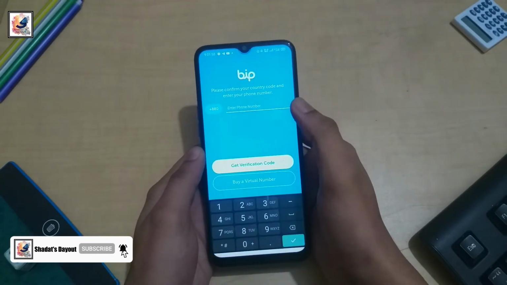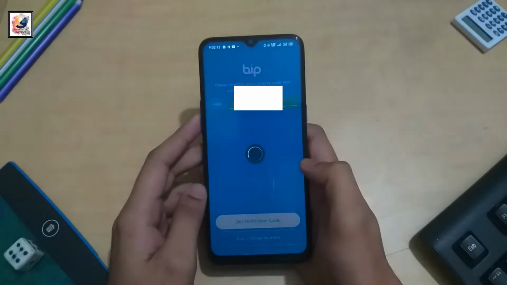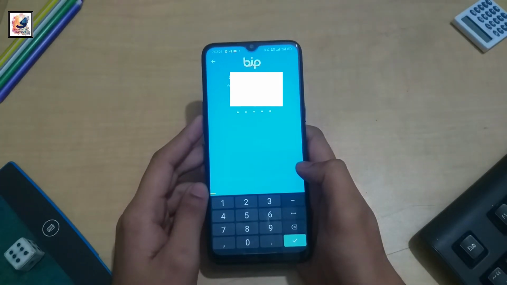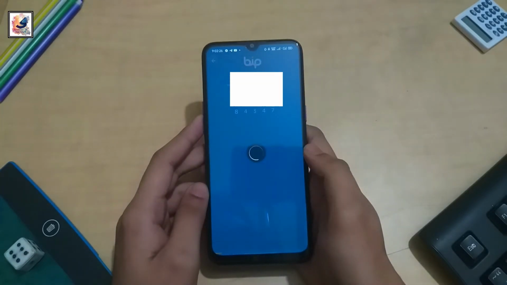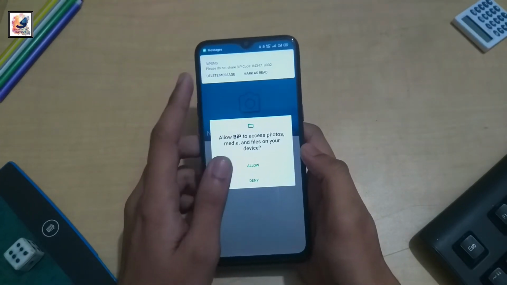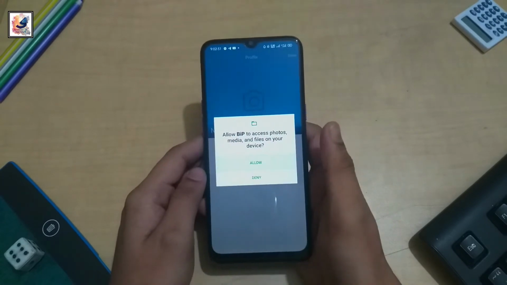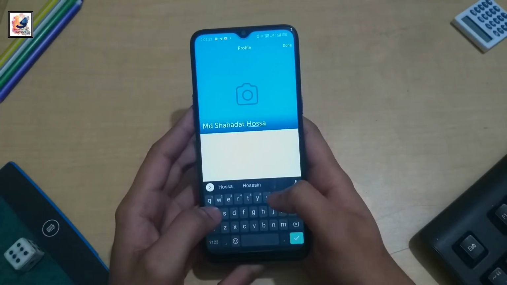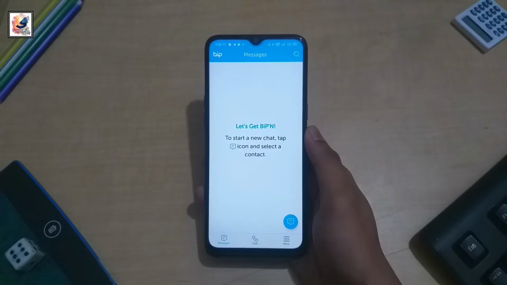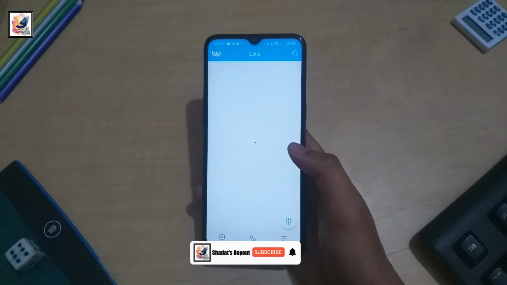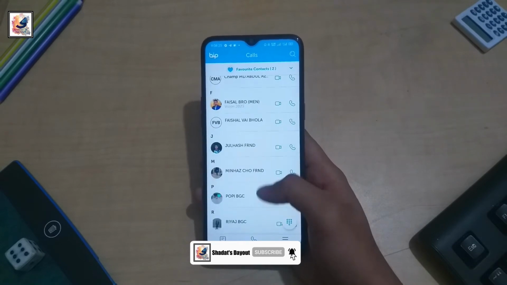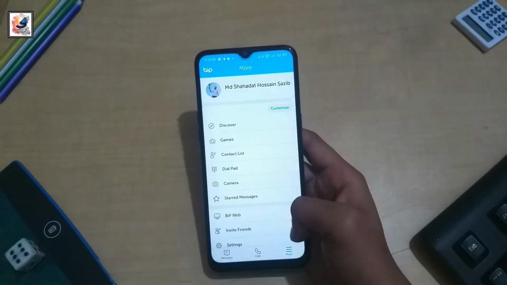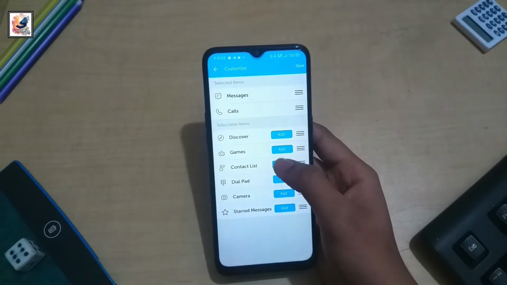Log in with your phone number and your phone number is automatically verified. Next we will input your name and your profile picture. Now my account is ready. Below I can see three options: message, then call, then more. And you can also customize your Beep home screen.